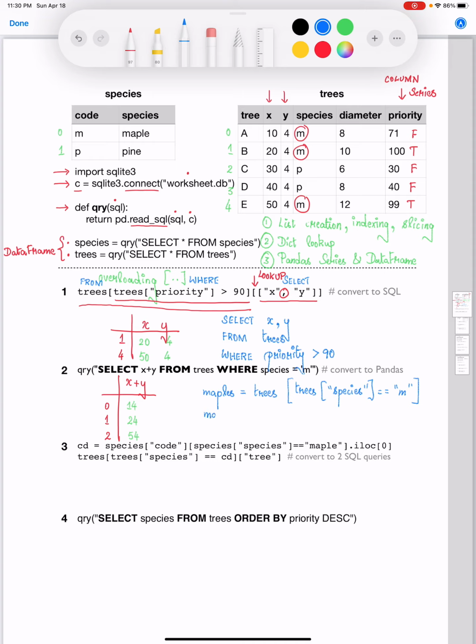Then I can simply say maples of x to extract the x column, and then I can say plus maples of y in order to sum up the x column series values with the y column series values. Let's move on to question 3.